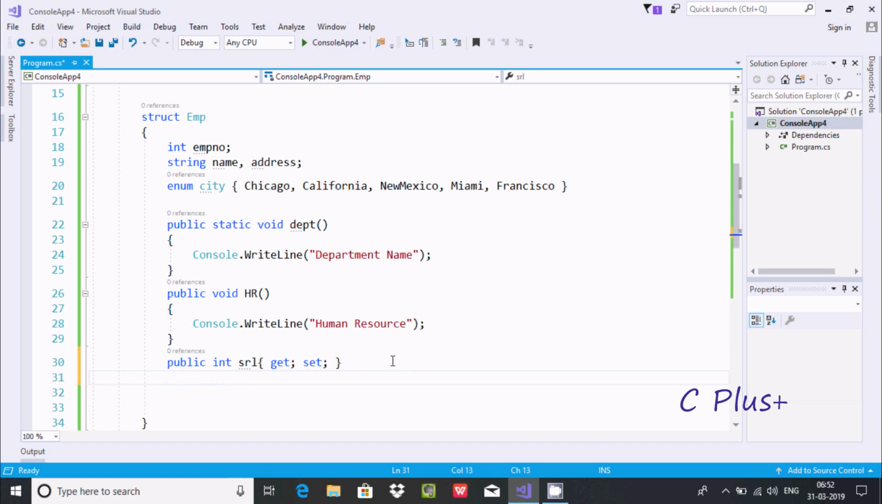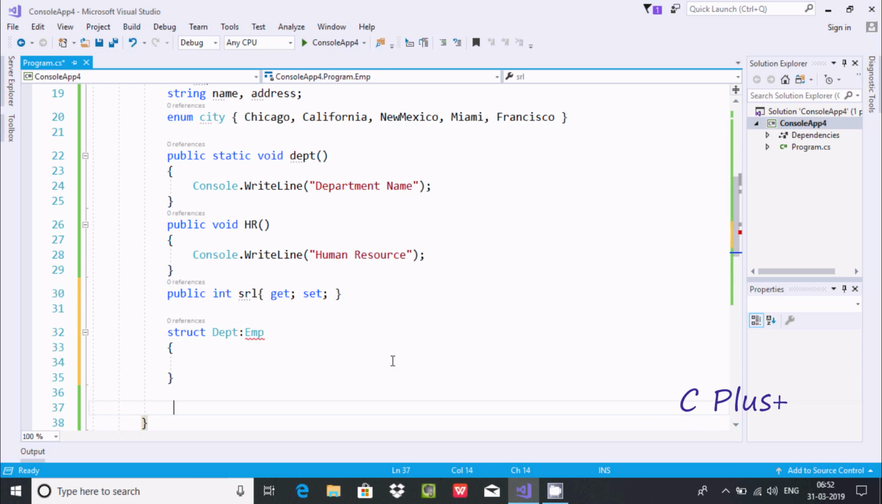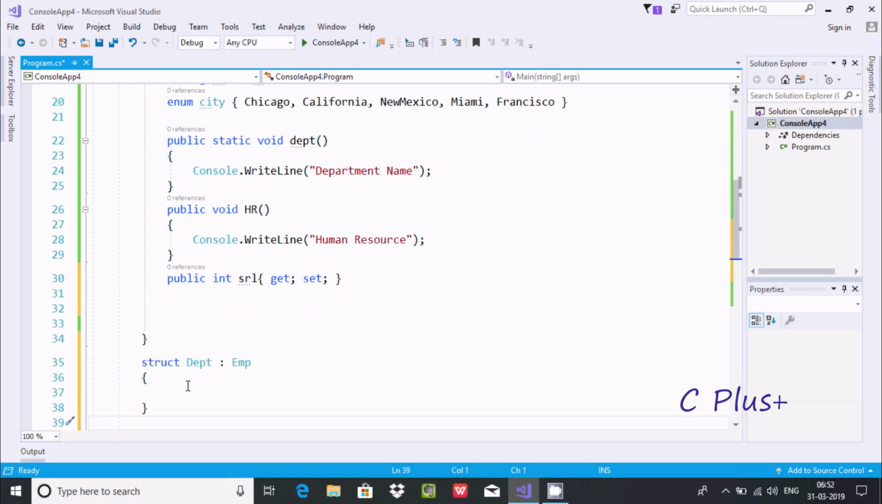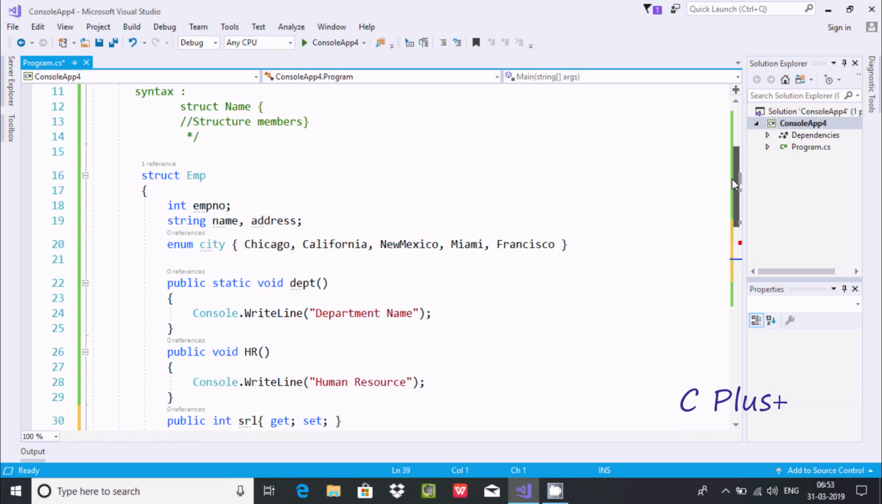Now the next point is inheritance. I'm going to write one more struct and give the name DEPT, and use a colon. The colon indicates inheritance, so I'm going to inherit the features of EMP. Here I'm getting the error message: type in interface list is not an interface. That means if you create a structure, a structure cannot inherit another structure's properties. This is one limitation: a struct can't inherit. EMP is a struct type, so a struct type cannot be inherited.